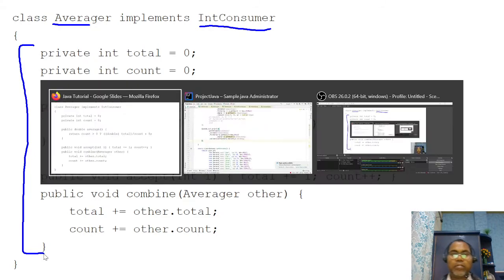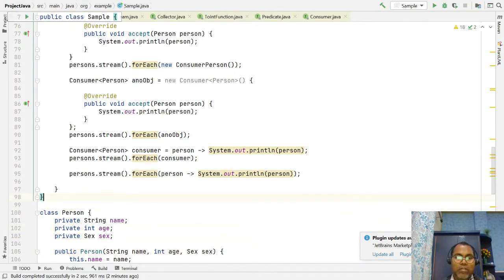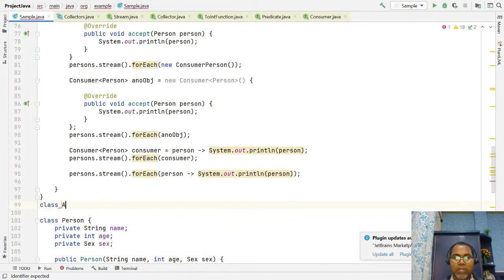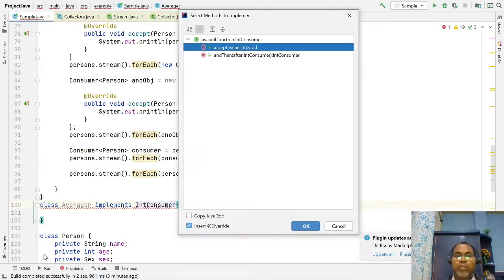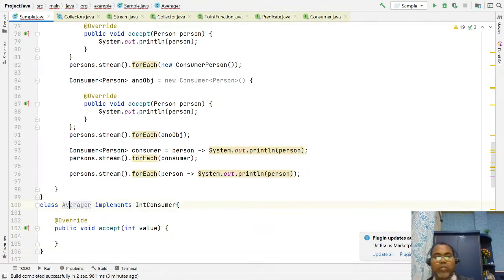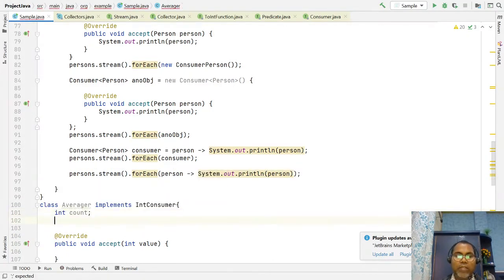Okay, let's write the class Averager. Just implement IntConsumer, and then we have to override the accept method. Here I want an average, so for average we need some variables: an int count, and we have to take one int total. To average we need both initially 0.